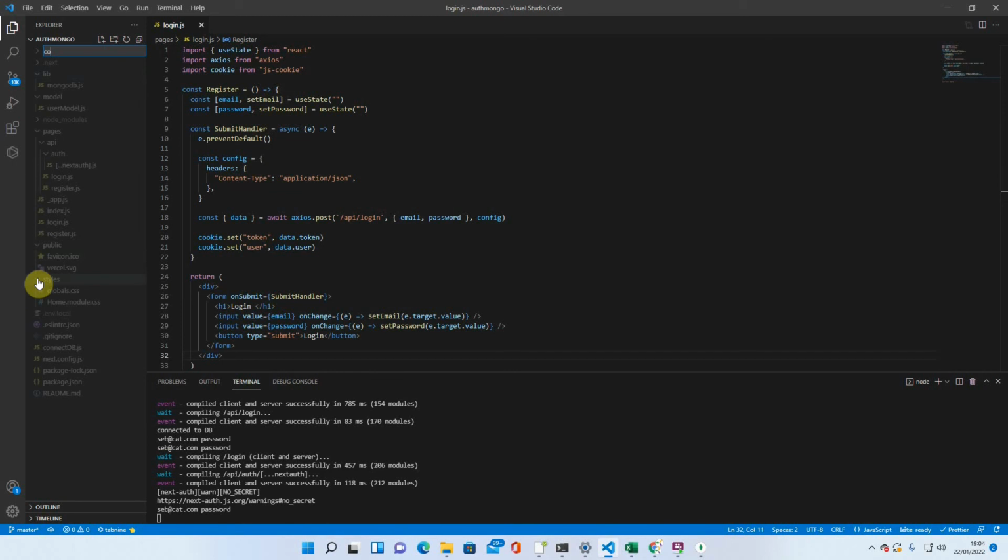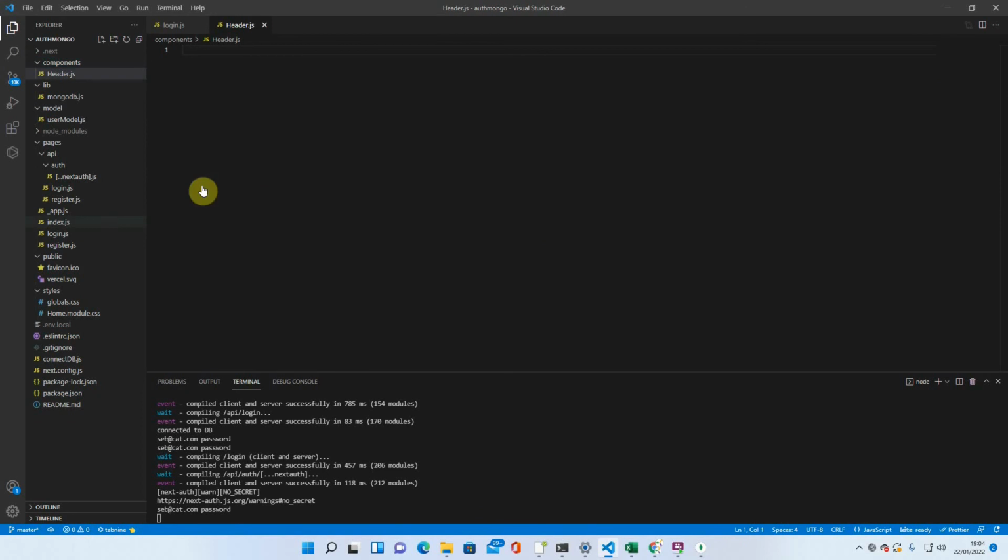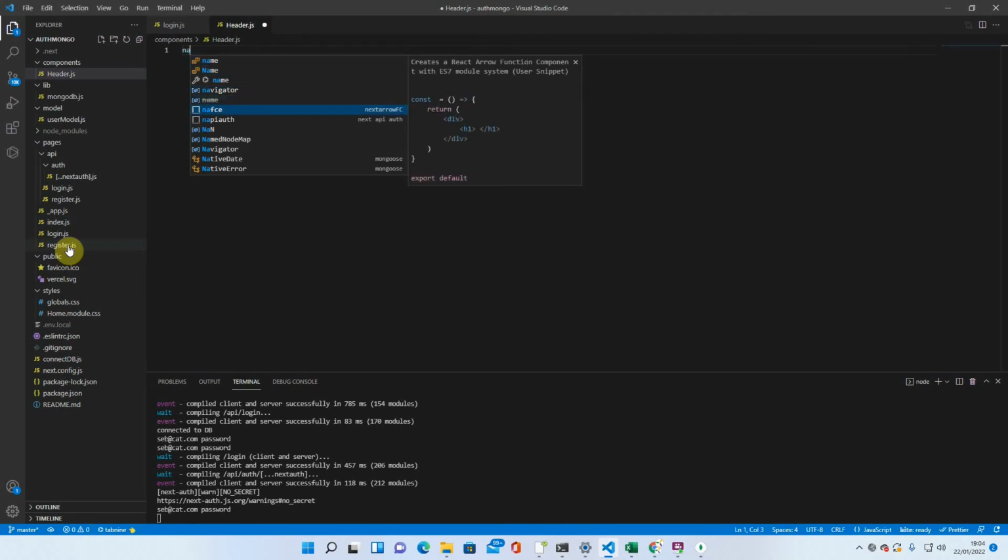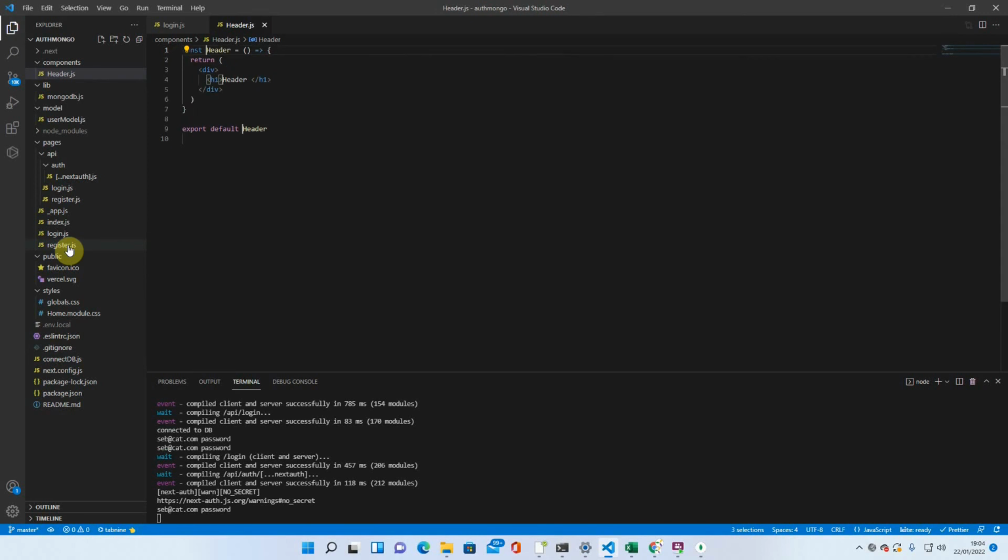Components folder first, components, and then let's create a header.js. Header.js, and then in that header.js we need to just do it NAFCE first, and call it a header. Yep. So, and then let's import that header.